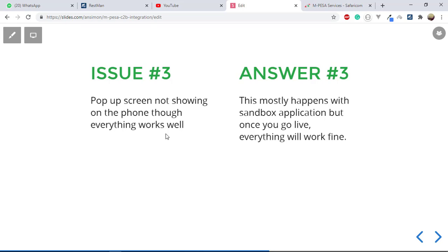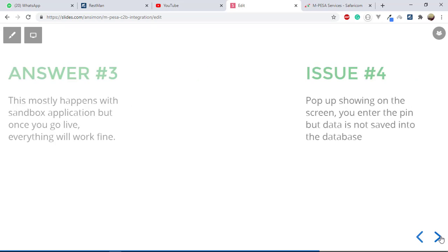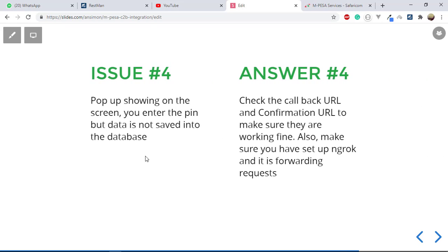Alright, so let's move to issue 4. This issue is where the pop-up is showing on the screen, you are entering the PIN, but the data is not being saved to the database. Well, when this happens, it means that there is a problem with either your callback URL or the confirmation URL. Maybe the data is being sent to the callback URL, if you enter the PIN correctly and receive the message that you paid.